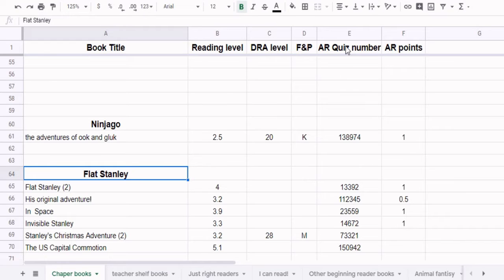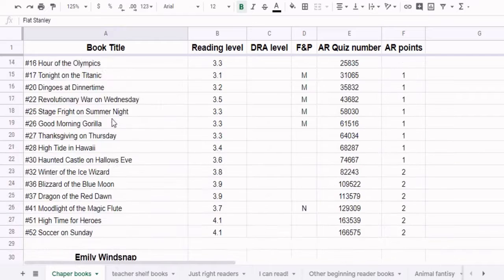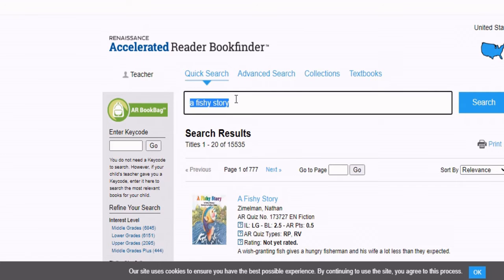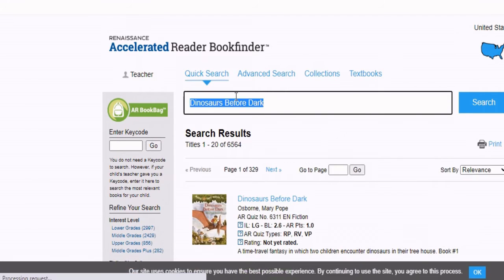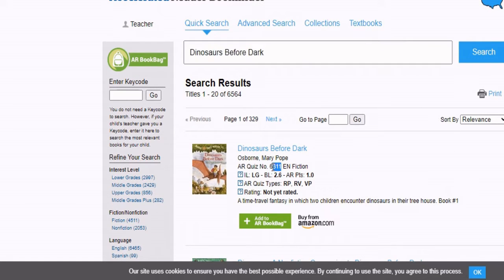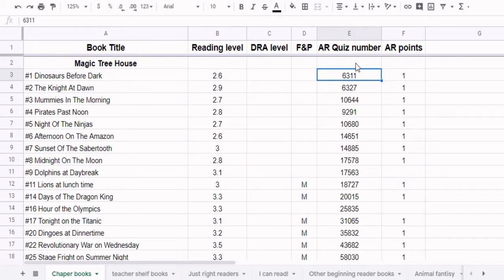Okay, so where I get the AR quiz number, of course, I go to arbookfinder.com. I don't have to log in for anything. So I'm going to come over here and I'm going to copy all of this except for the number. And so what I do is I normally put the book title in first, and then I come over here and I paste it in, and then it's going to come up with the book. And so then I'm going to take the AR book number, and then I'm going to note that the reading level is 2.6. I'm going to come over here and paste it. It's already there, so I don't have to worry about that. But that's where I get that information.